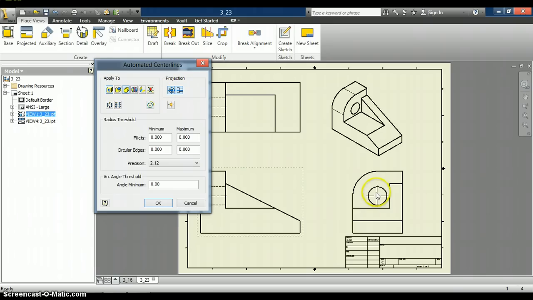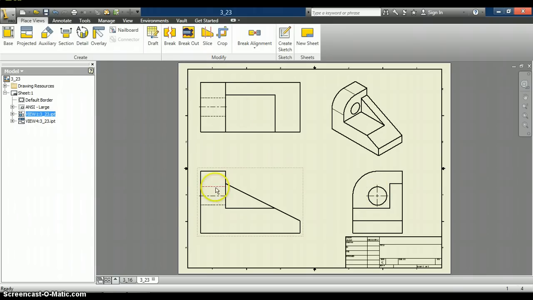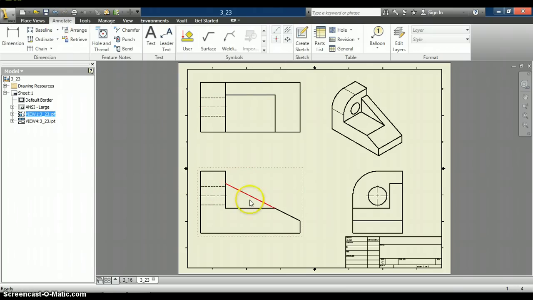My center mark was already on here, so I didn't have to worry about that. So now I've got the center line on there, so that's another way to insert it instead of having to try and insert it manually. There are other shortcuts that I could show you later on, so you'll probably have other videos later on showing you how to do them.